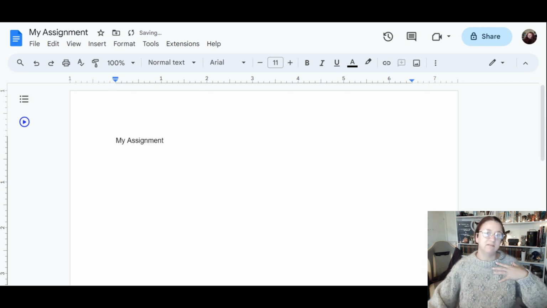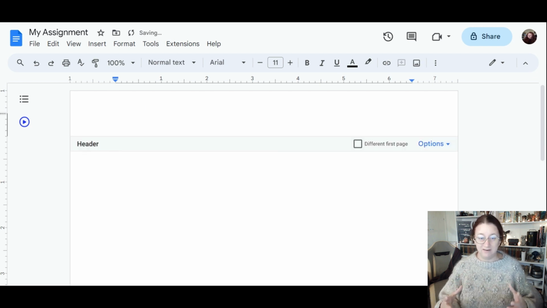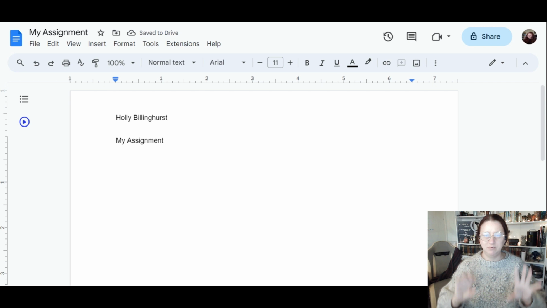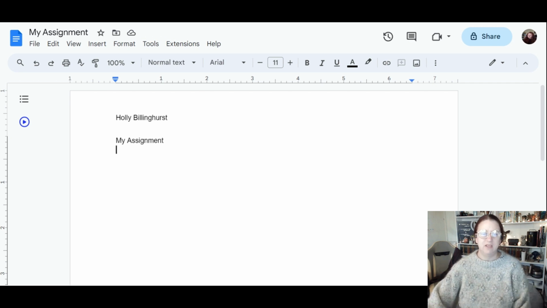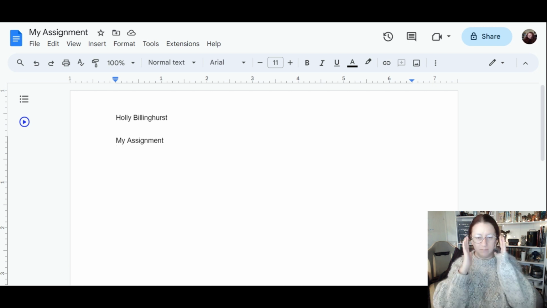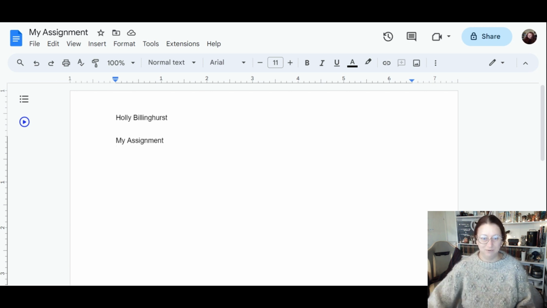Now, because it is an assignment you're sending to somebody else, what we're going to do is go up to the top here, double click, and you'll go into the header. If I pop my name in here, what will happen is that my name at the top will appear on every single page. It's also quite useful to put something like the assignment title or the date, completely up to you, but your name is really helpful.